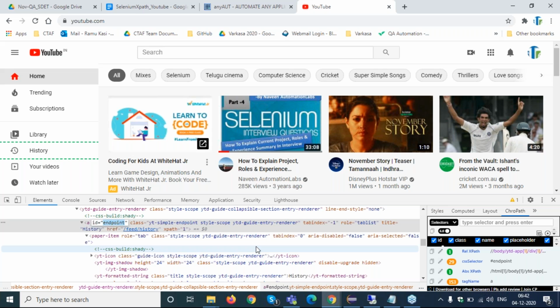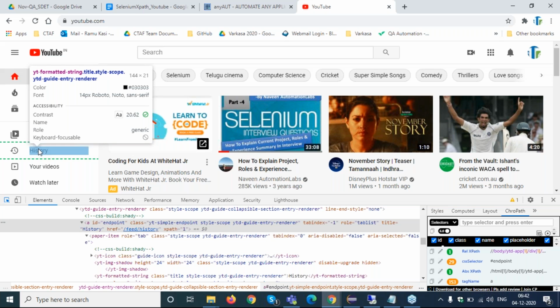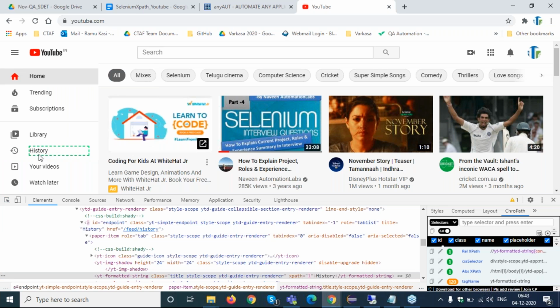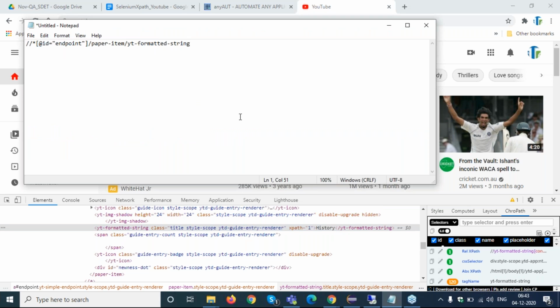Sure. For the moment, forget about parent. Let's focus only on the immediate XPath, whichever you're trying to identify. As in this example, I want the XPath of history. I'm clicking it. You see a line highlighted, the immediate line at the bottom. If I copy the outer XPath directly and put it in a notepad, I'm getting a value. You can try using this, but I'm not very convinced, nor am I very clear about this XPath. It says paper item YT, so I'm not convinced.